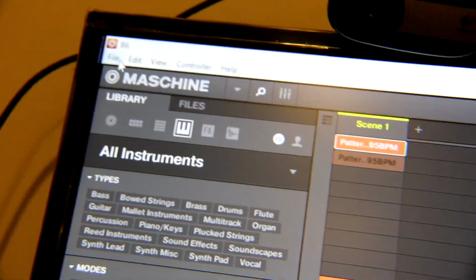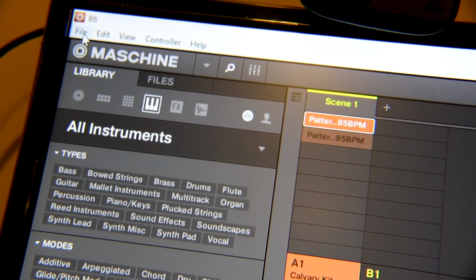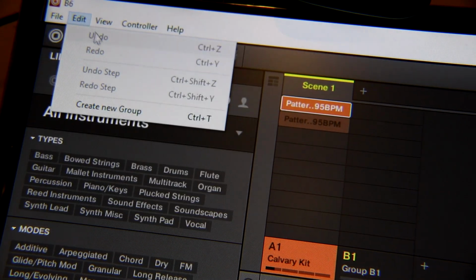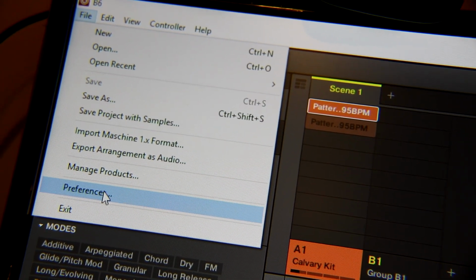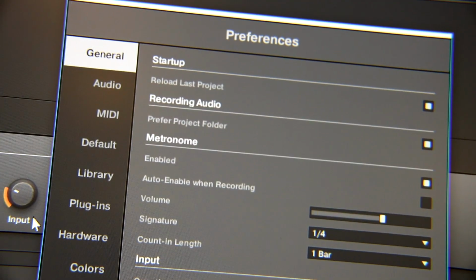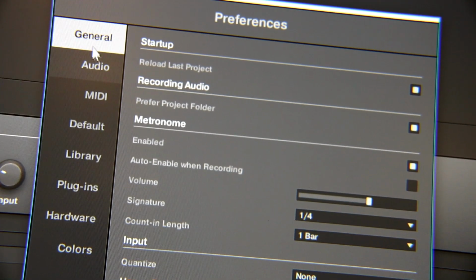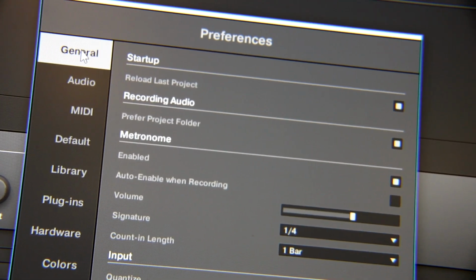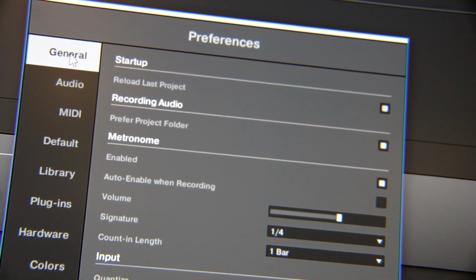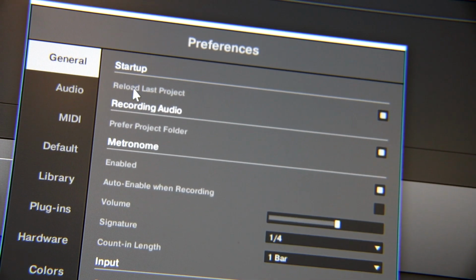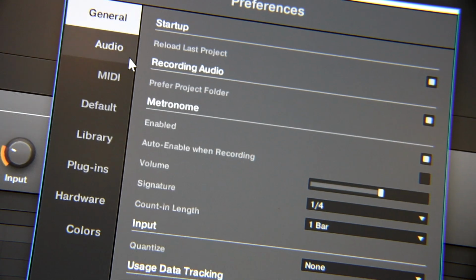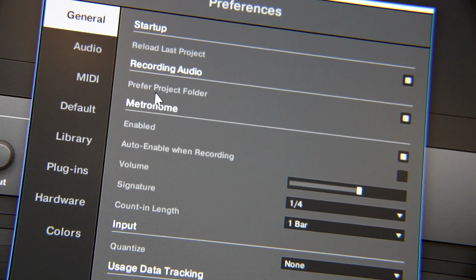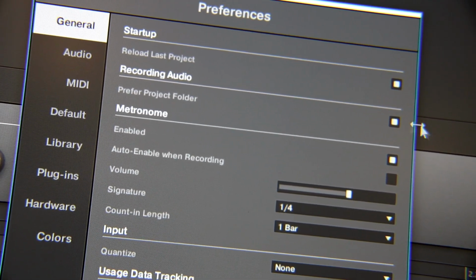So you log in, you go to File, go to Preferences. So the preferences open up. Right here you can make your basic settings. Most of it comes default. On the General tab you have Startup, which says to reload last project. It comes as a default. Recording audio, prefer project folder. You check that.